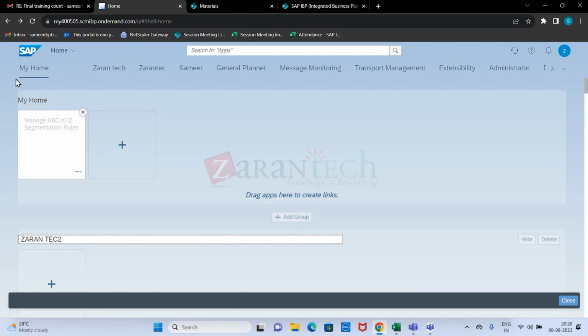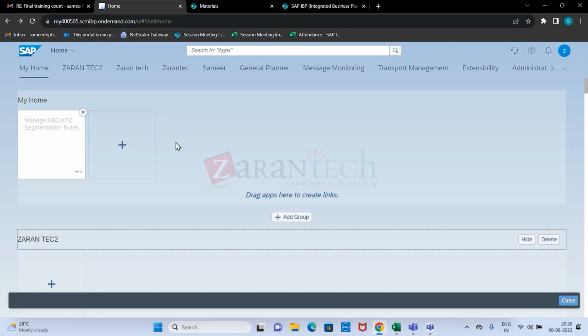Okay, I use this name and then I enter. So I see this name next to my home. This will help you to make your favorites, so that you don't need to keep finding the apps in the entire pool of apps. So maybe you can use your own name, or favorites, or anything that you wish.